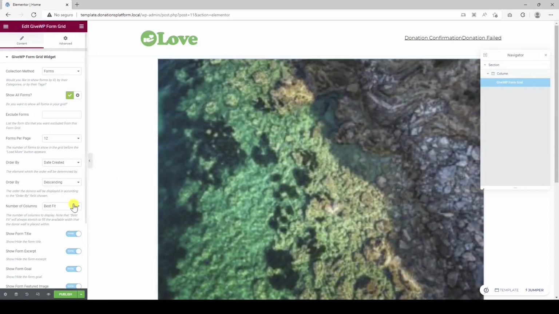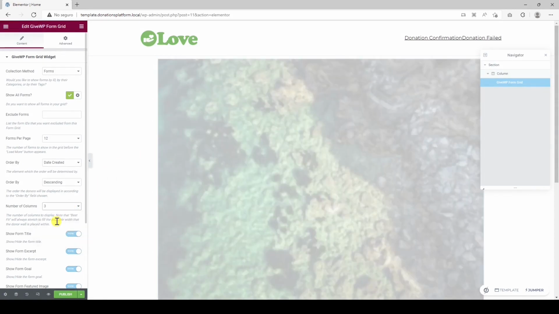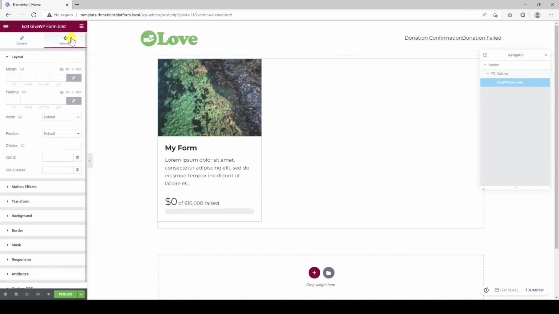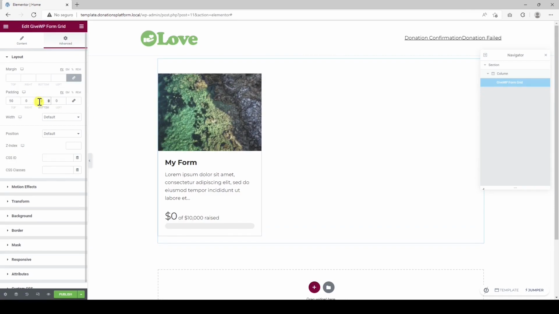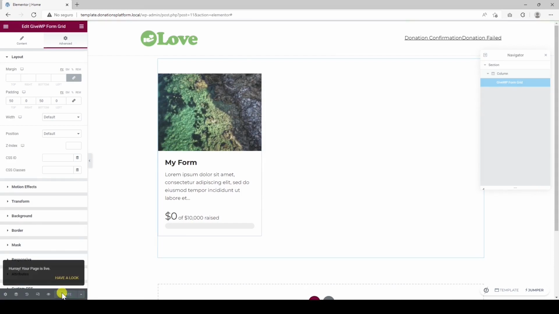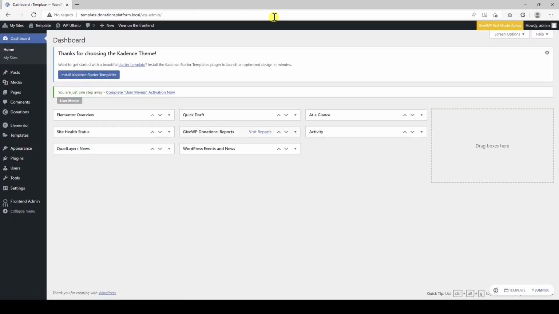We will select 3 columns. Now let's add a 50 pixels padding on the top and bottom of this widget. Once done, publish the page. After that, go back to the WordPress dashboard and select this new page as the home page of the site template.